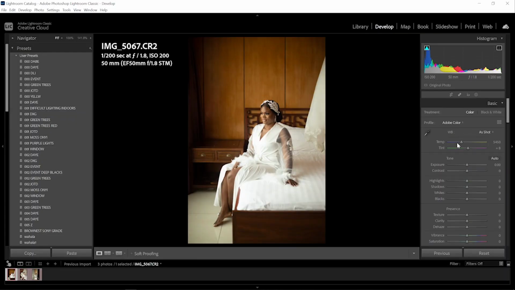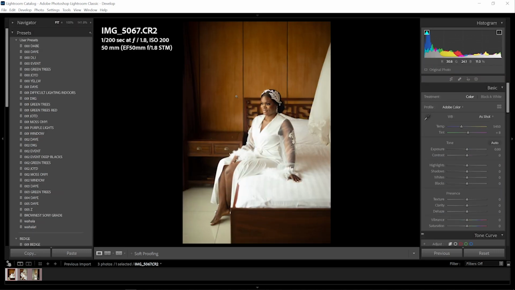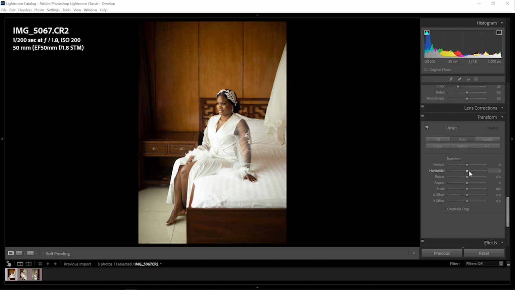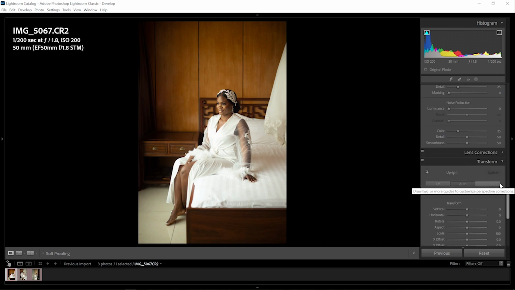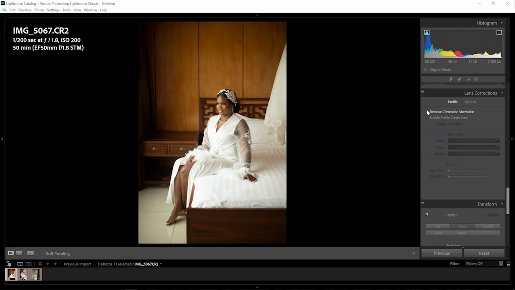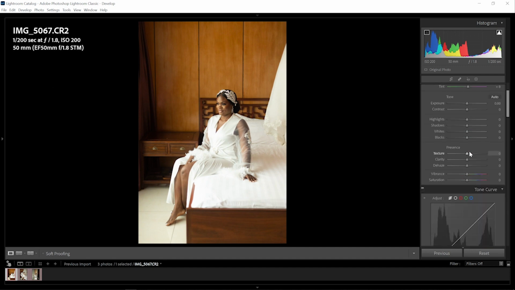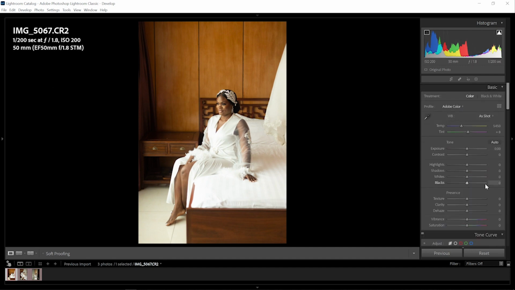The first thing I would do here is adjust my tab so I can see my picture really clearly. Now I would go to my transform tab and set the picture to look straight. I usually use auto, and the picture looks straight. Then on my optics, I remove chromatic aberration and enable profile corrections to remove that vignetting. So I'll go straight to my basic panel where I have my exposure, contrast, highlights, and do my basic color correction on the image. Let me brighten my screen.